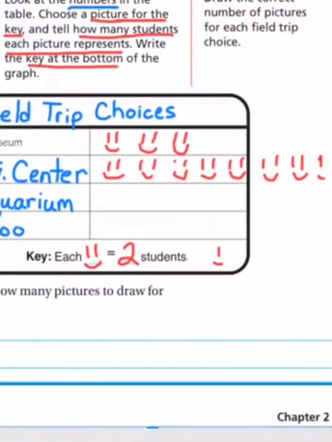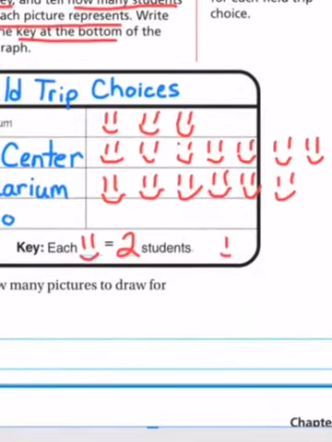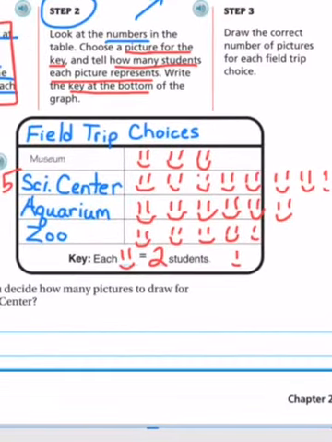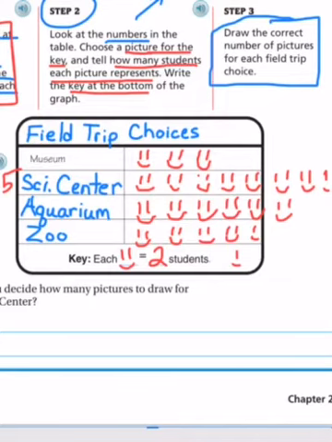In the aquarium, we have 12. So again, I have to draw them all out. There's 2, 4, 6, 8, 10, 12. And then my zoo, I have 9, so it's 2, 4, 6, 8, and then a half a one to get me to 9. All right, so there is my picture graph, okay? Making sure that I drew the correct number of pictures for each field trip choice.